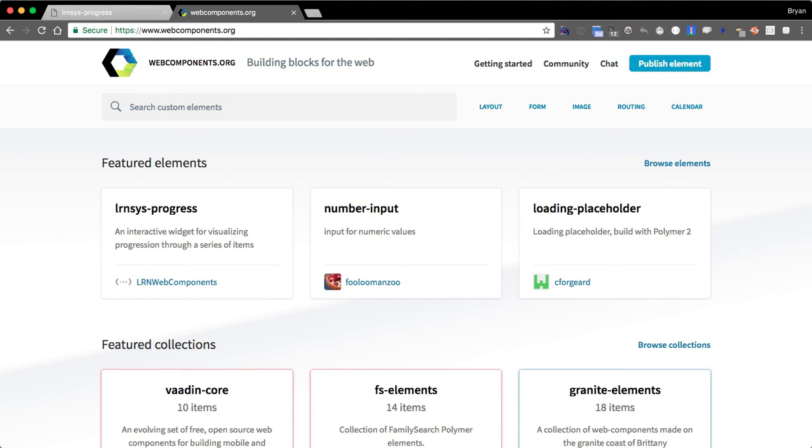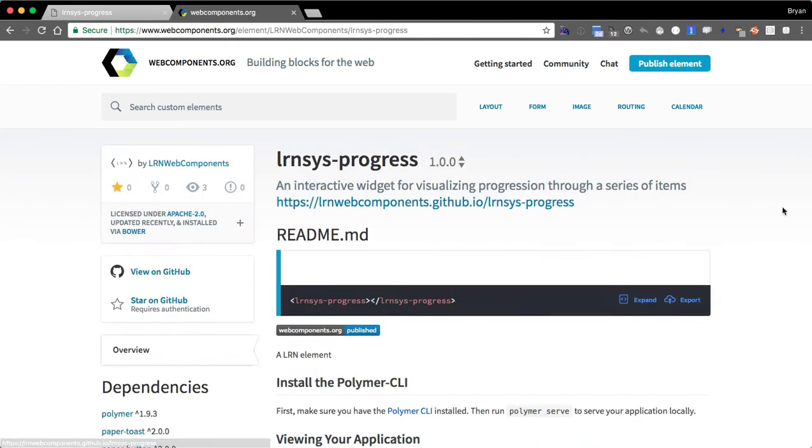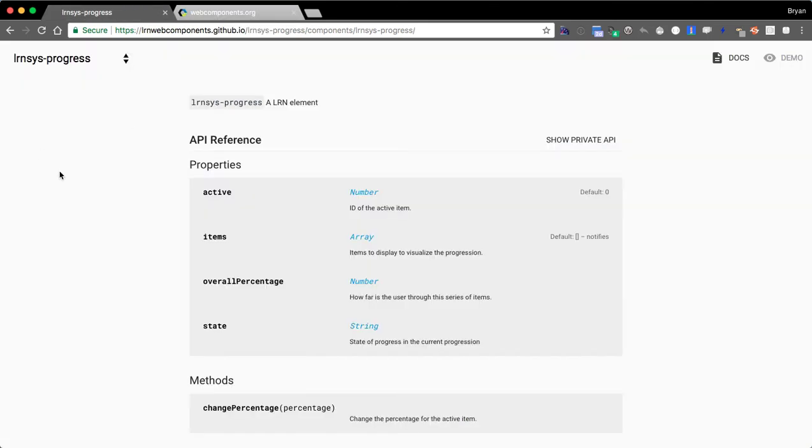Today I'm going to show you our latest element that we just put out. Really excited about it because of what we're going to use it for. And it's currently featured on the homepage, which means I just published it like 4 seconds ago. So it's LRNSYS progress. If you go to the demo site here, which I have open, it is a way of visualizing progression through a series of items.